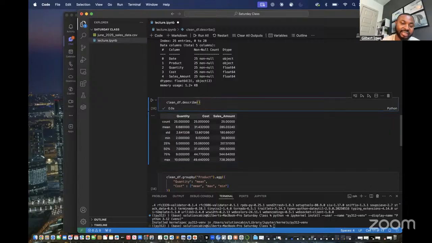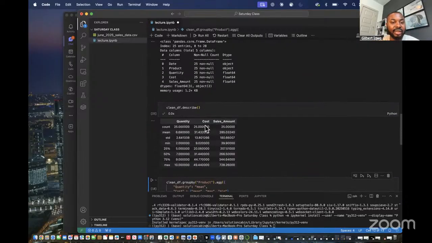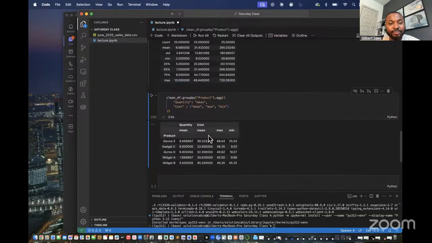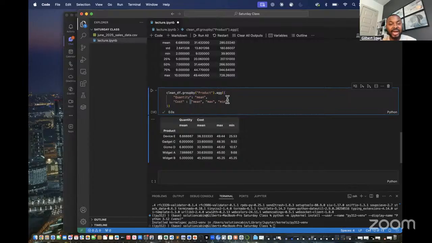So that is what this does. It just does statistical description. So now we enter into aggregation. We may want to do aggregations to understand on average, right? For example, for each product group, what is the average quantity?